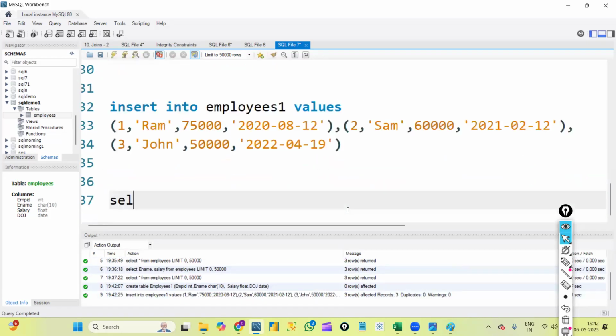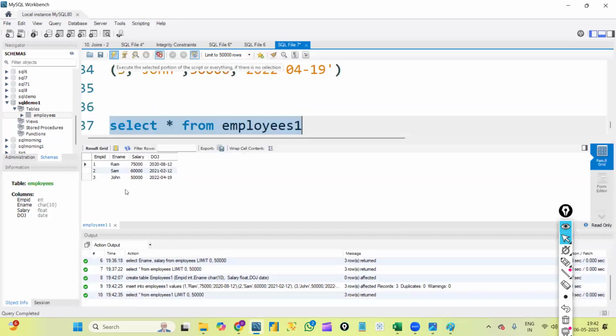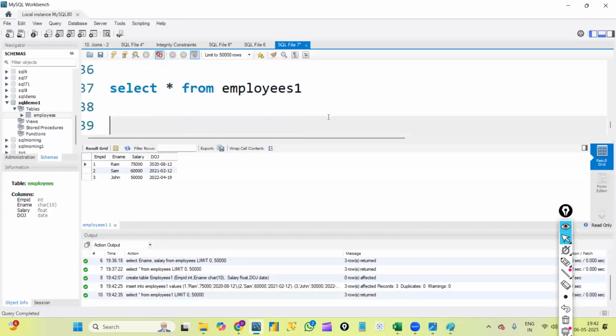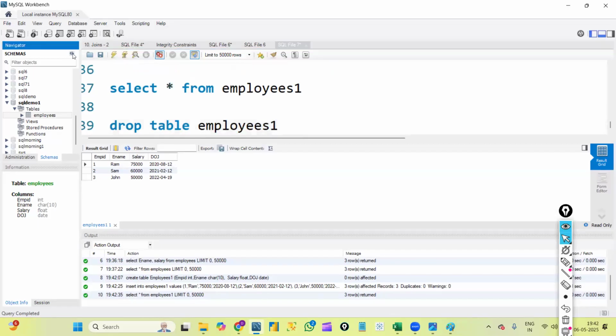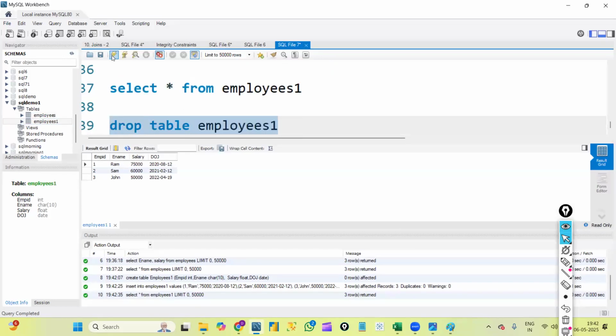Let's display this data. Select star from employees1. We are having data in it, right? Now if I use drop table name, that is employees1, before executing this particular thing, let me refresh and show you. We have employees and employees1. We have two tables here. Now I'm trying to use the drop command on employees1. Let me select, let me execute.